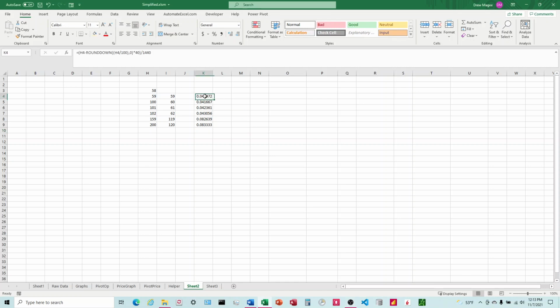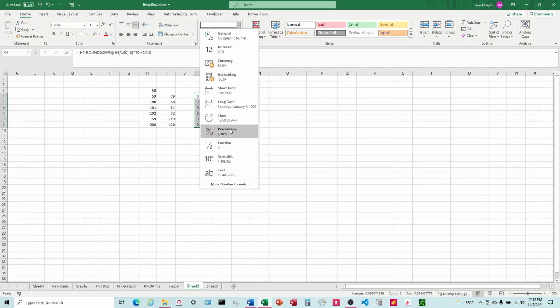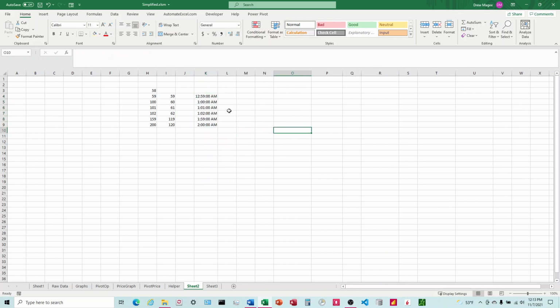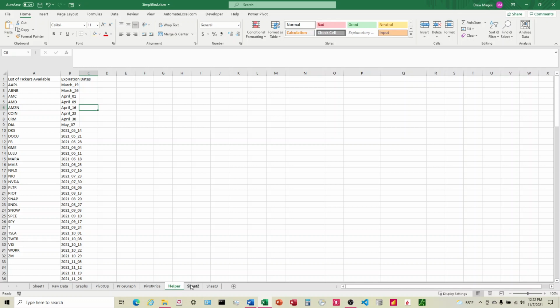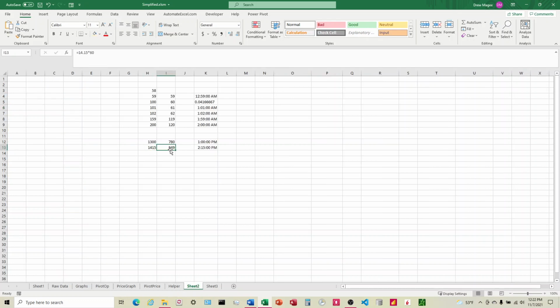And just to confirm that these are all working, let's come in here and convert this to time. So we've got 12:59 a.m., 1 a.m., 1:59, 2, and that's exactly what we're looking for. So I currently have entered in here 1300 for the beginning time and 1415 for the end time. So I'm just going to worry about the end time here. So we're going to come over here and see what numbers we're going to be expecting when we go to enter this into Power Query.